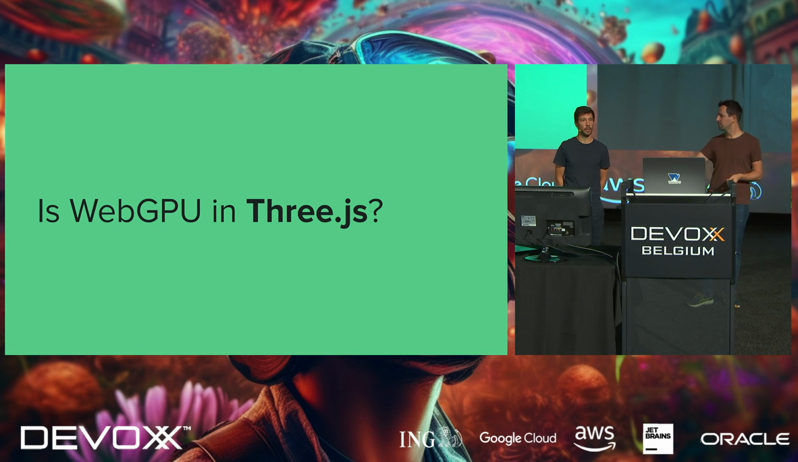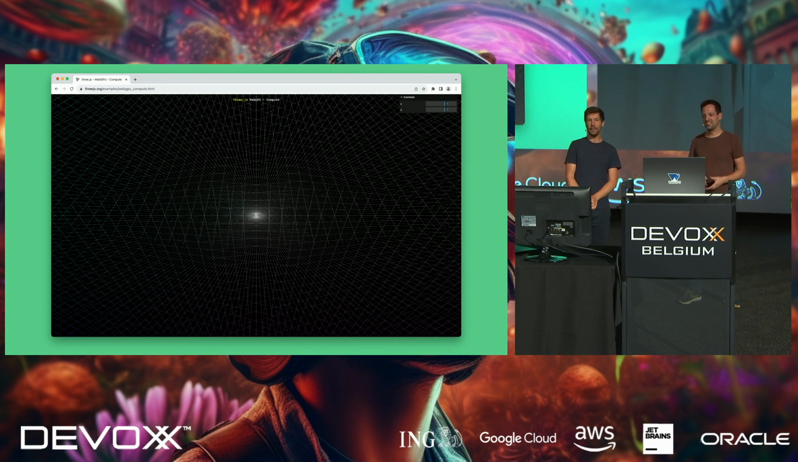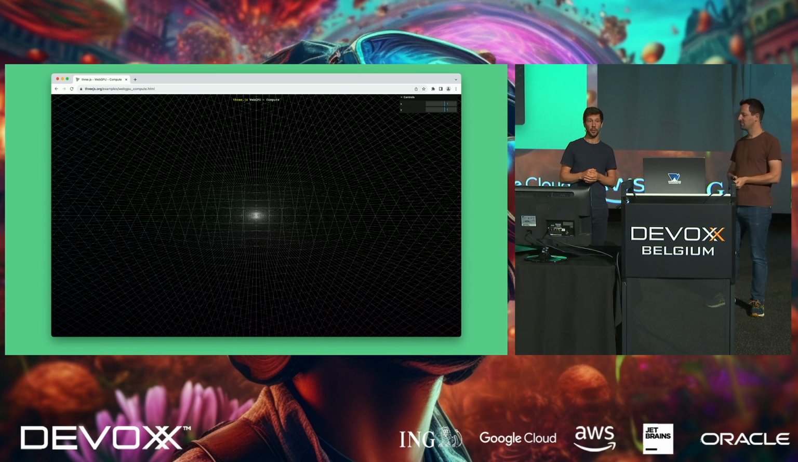Next one. Is WebGPU in Three.js, the most popular graphics library for JavaScript? Really, guys? Okay. And the answer is, there is a work in progress refactor of Three.js as we speak to use WebGPU. And this is quite far along, but it's not finished yet. So it's still possible to try it and start using compute shaders, like in the particle simulation demo you can see here.